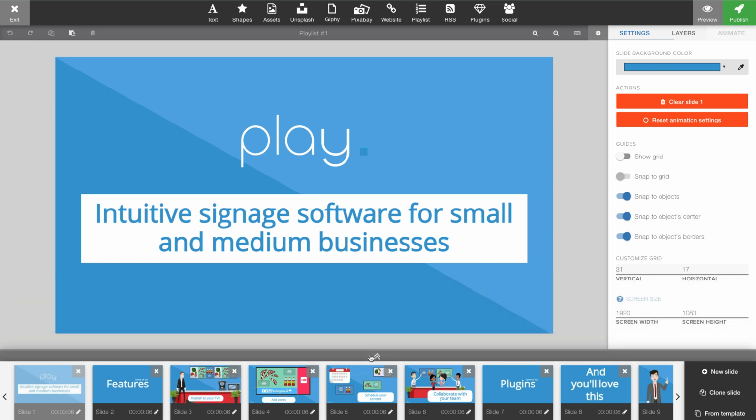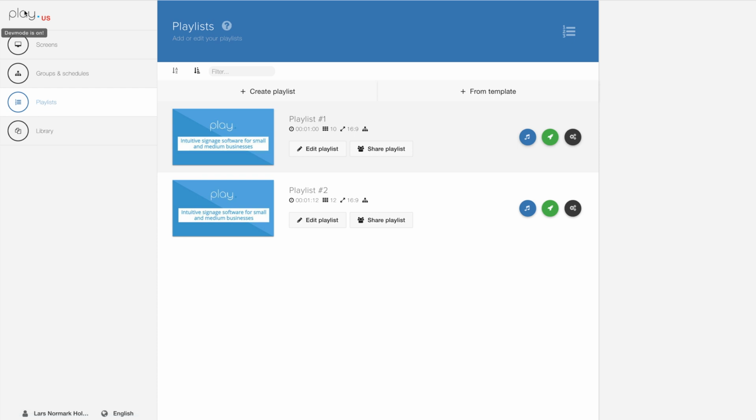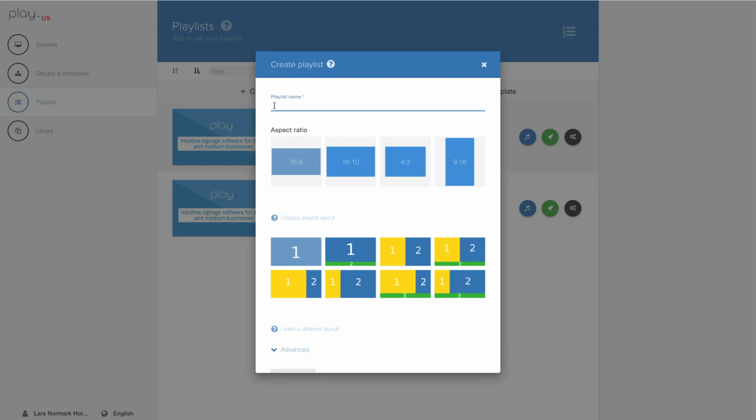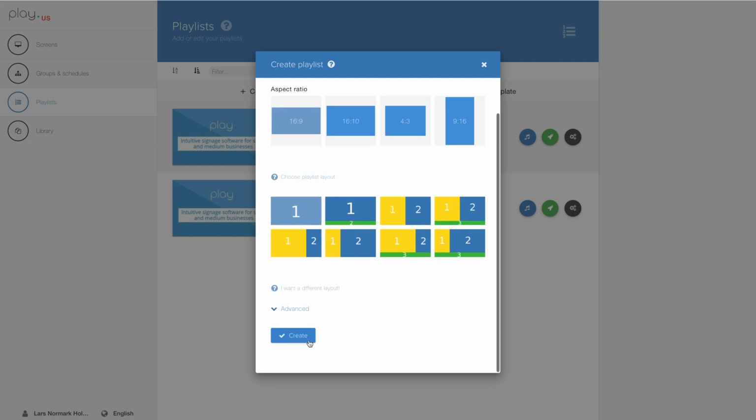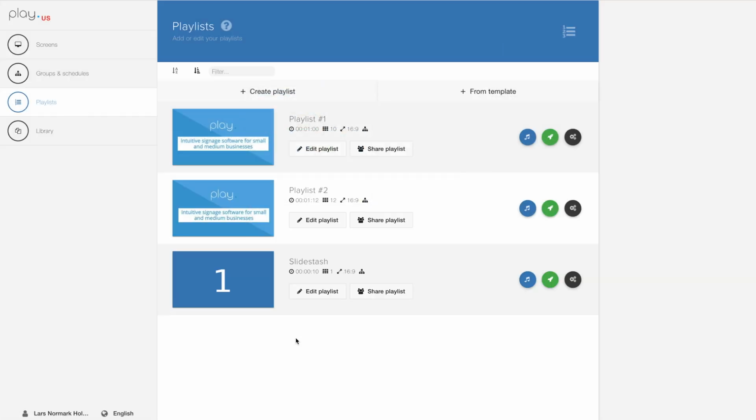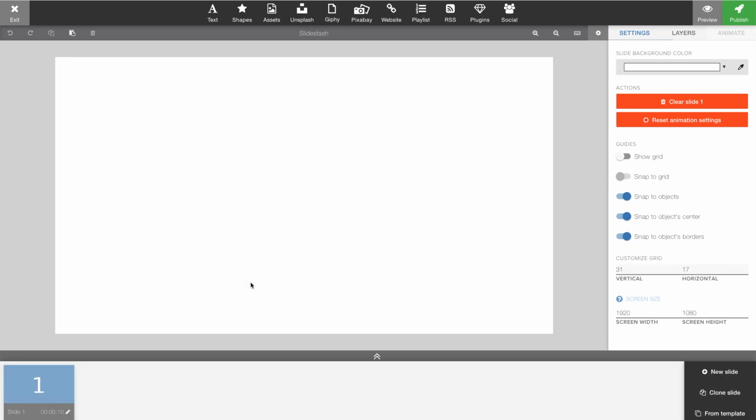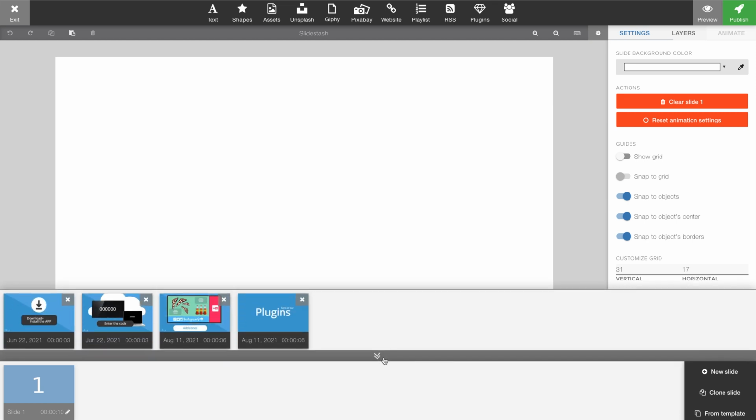So let's close this again, exit our playlist, and for this example, let's just create a new playlist. And let's call this slide stash. We will go with a standard 16:9, and we're going to hit create, enter the playlist, and again, just beneath your content, you will find access to your slide stash.